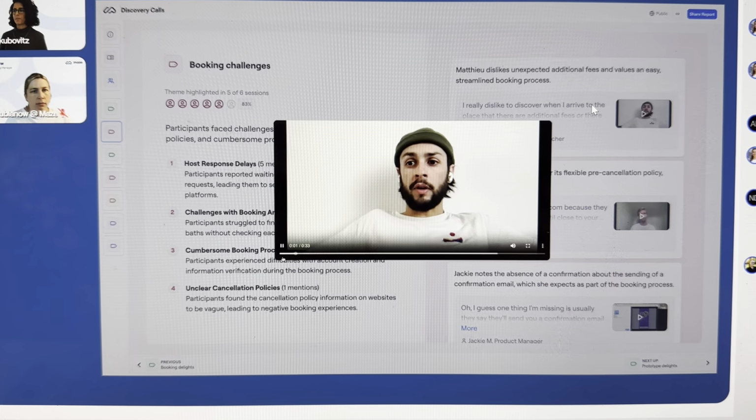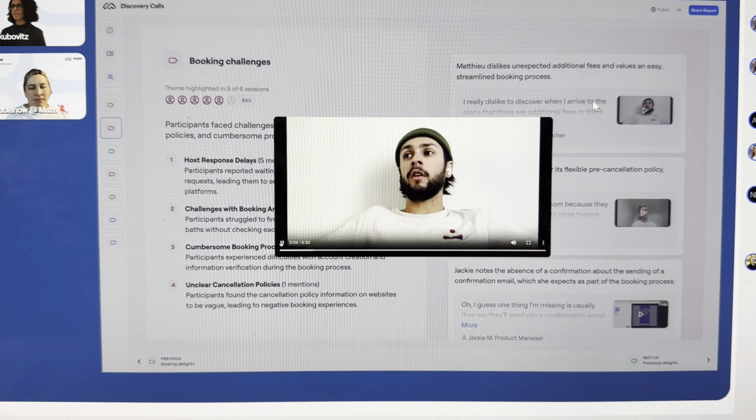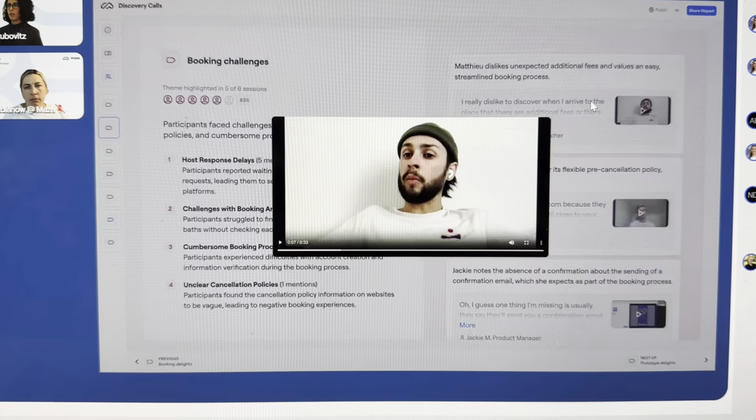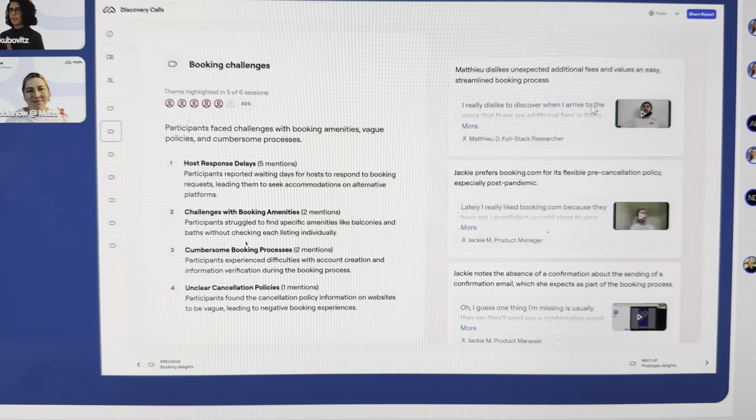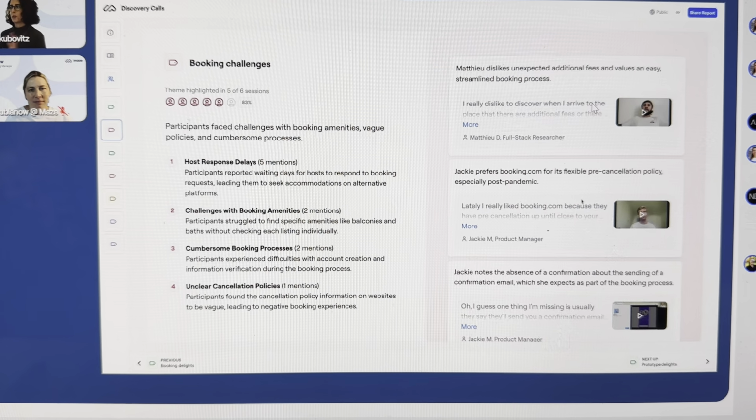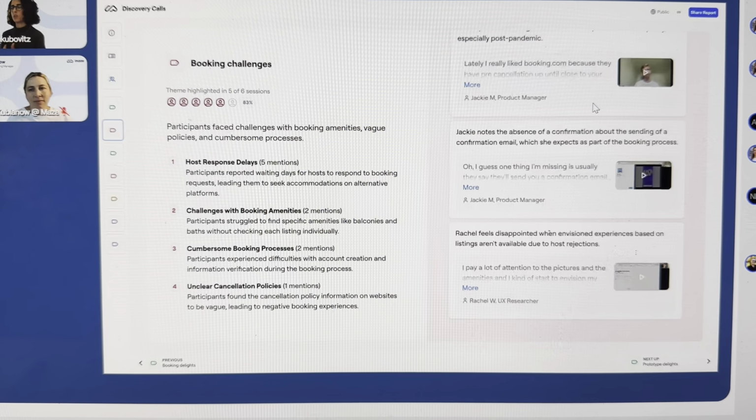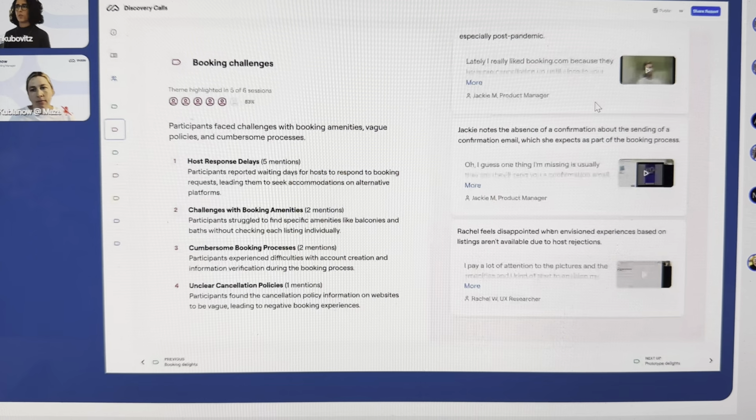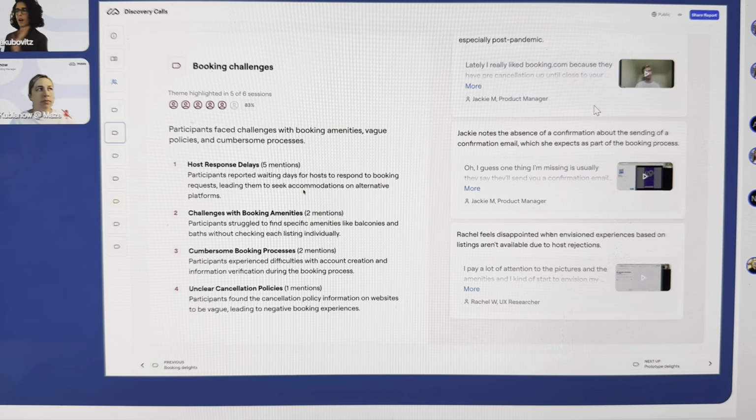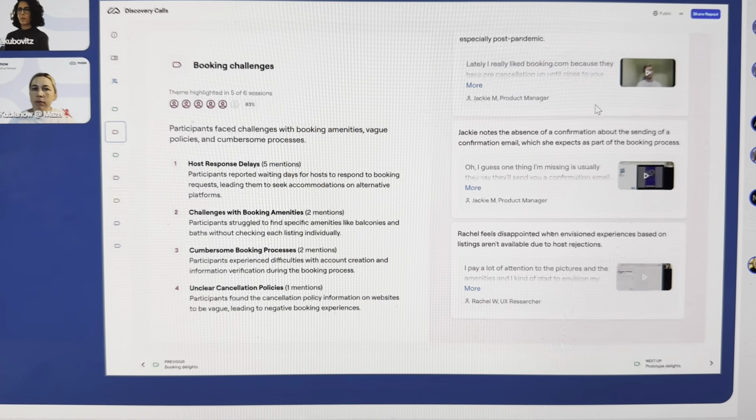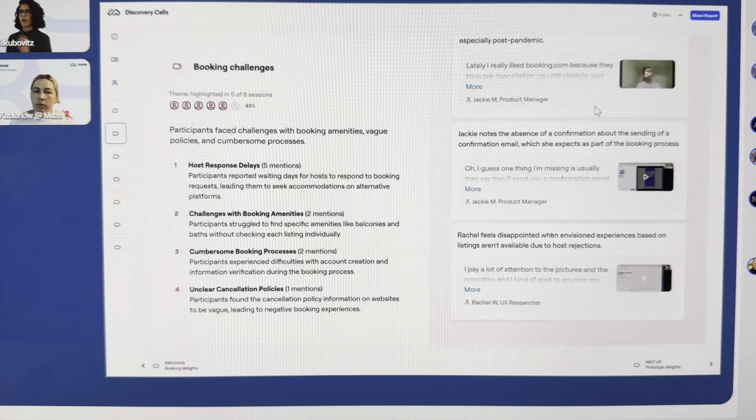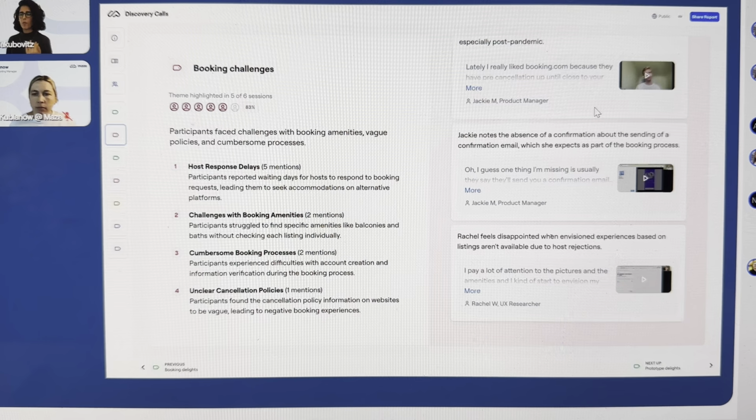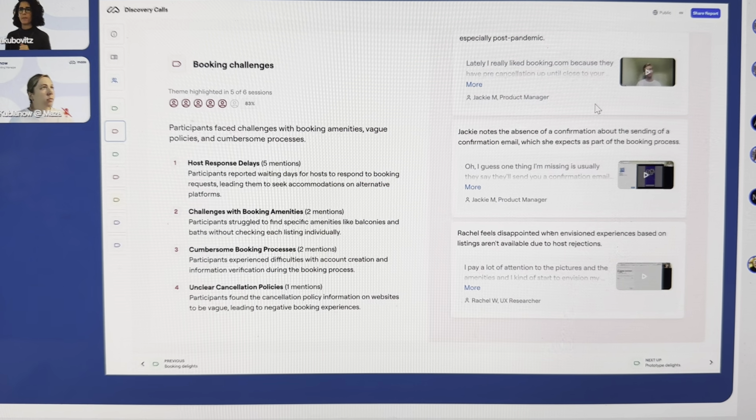I like to discover when I arrive to the place that there are additional fees or there is equipment that... The customer voice always sells it to stakeholders. So they can really just get immersed into the findings and into the insights and develop the empathy from this report. So, okay, I kept my stakeholders in the loop. I have my learning. I know that the host response delays are one of the root causes for my problem.